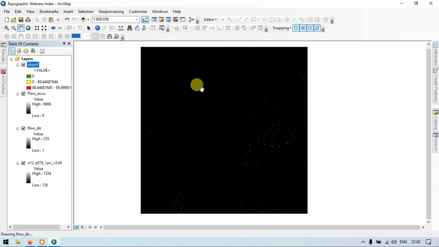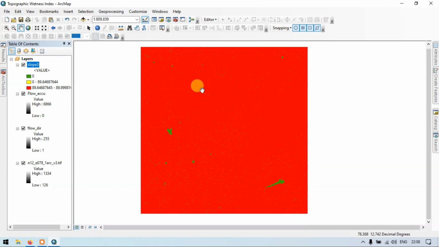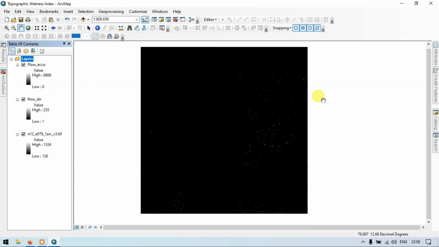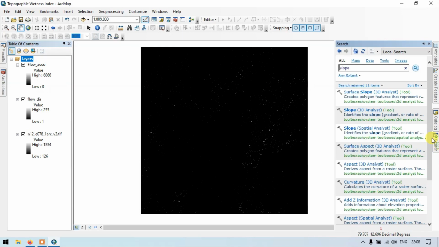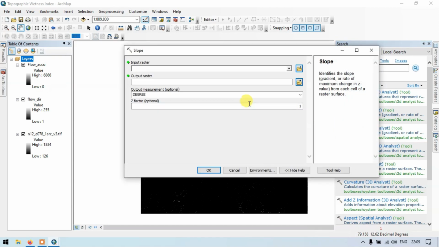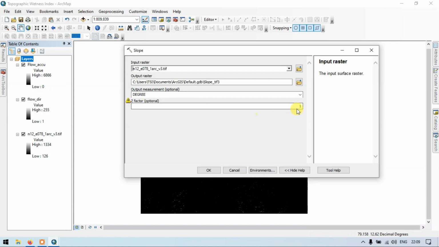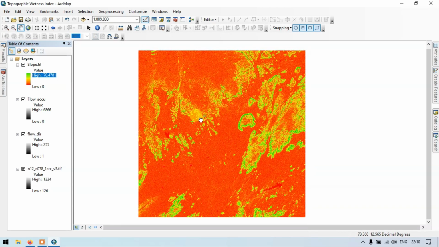I think there is some kind of error. Let me redo the slope map. Let me remove this. Go to the search section, click the slope Spatial Analyst tool. Now input your DEM file. Okay, let me click OK. So this is our slope map.